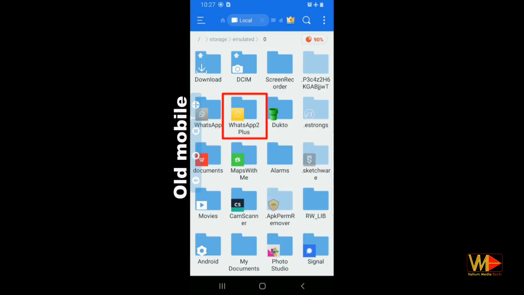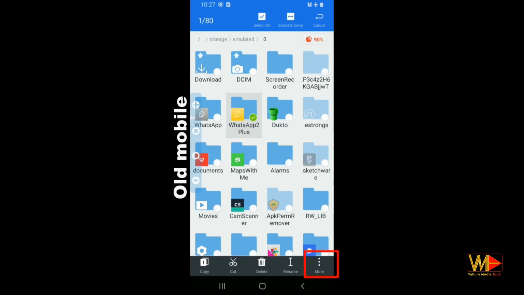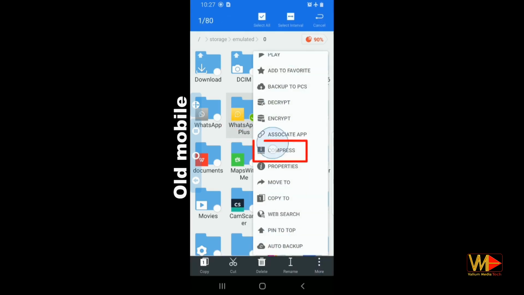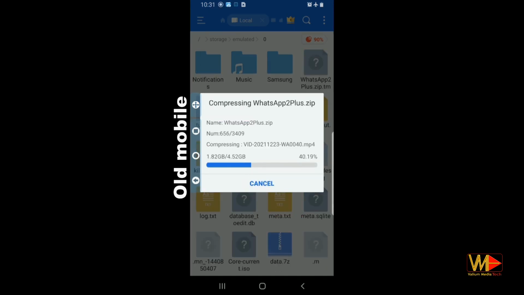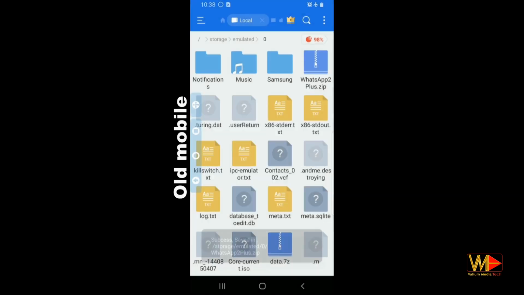Back to the main directory and create a compressed file of the WhatsApp folder so you can transfer it easily to the second mobile. Make sure you have enough free space on the internal memory, otherwise, delete unnecessary WhatsApp videos to decrease the size of the compressed file.